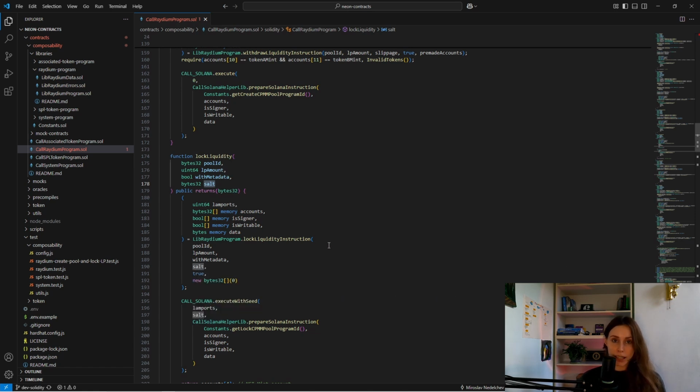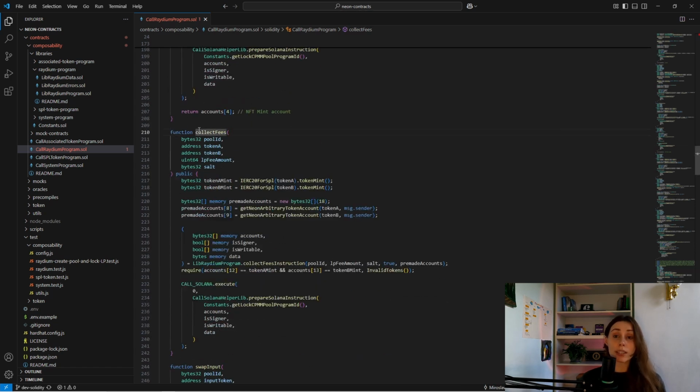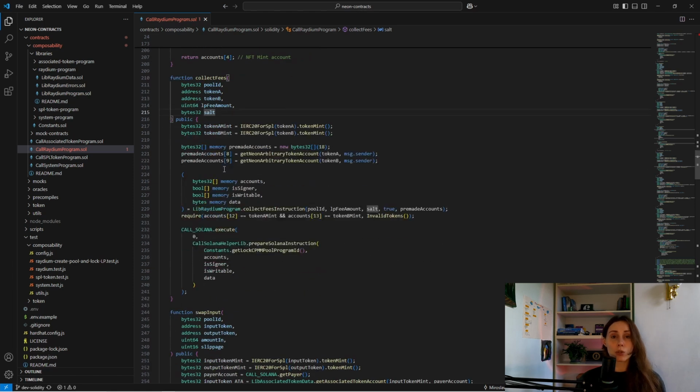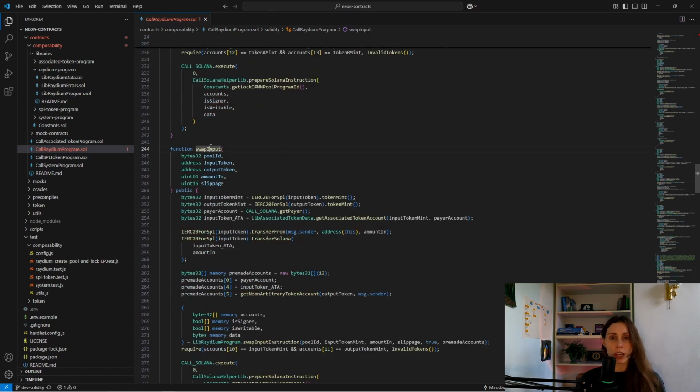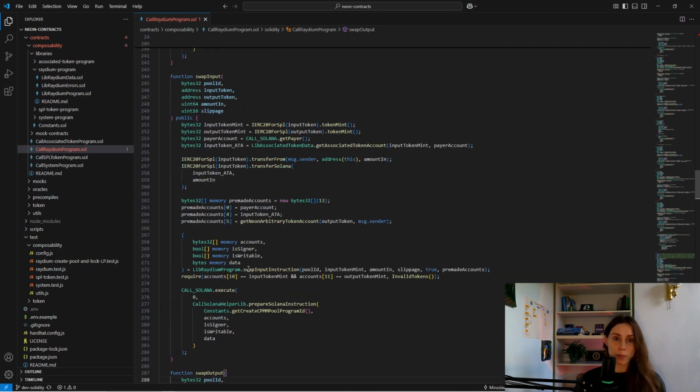The next method is collecting fees. Now, collecting fees is only possible after there has already been traffic in the pool, like swaps. And here's where you also pass the salt that's linked to the same NFT position which you got for locking the liquidity. Then we have two types of swaps, swap input and swap output, which is similar to Uniswap. It also supports both types of swaps.